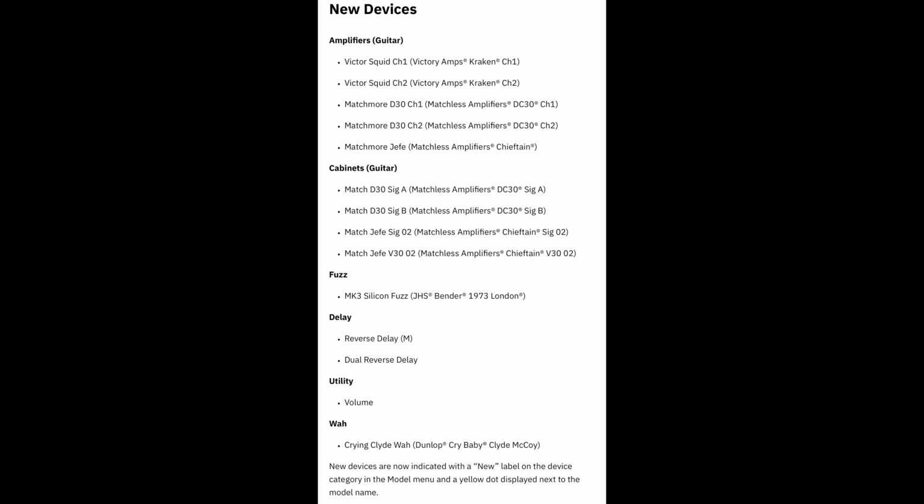The main thing though is the new devices, which is the amps. I really like these amps. They have the amps and the cabs to go with them. And these are right up my street. I'll give you a quick demo. So first of all, we've got the Victory Kraken, channel 1 and 2.